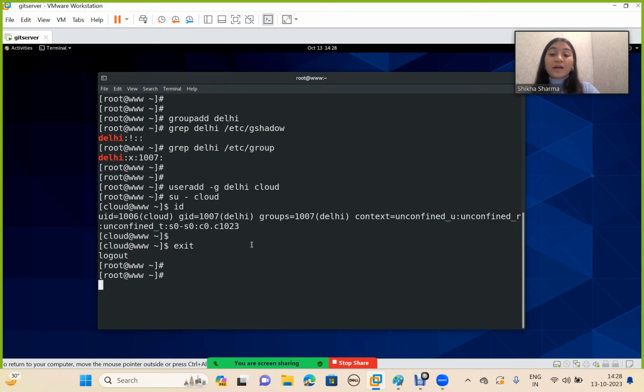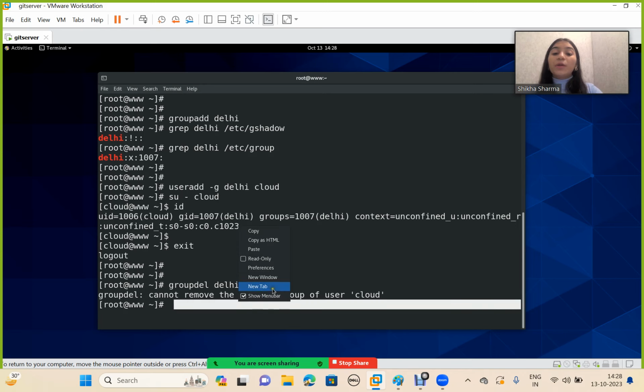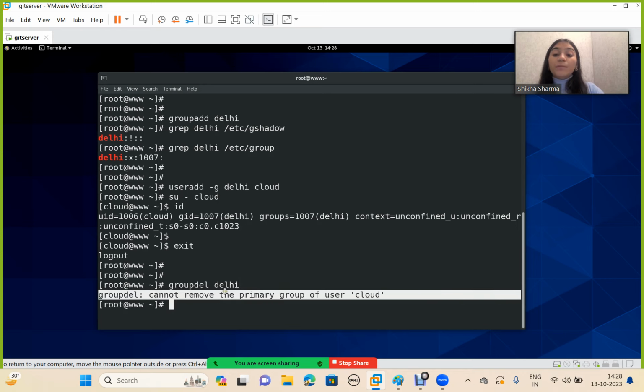For that, let's come under the root directory and now let's delete it. The primary group is never deleted. We can't delete any primary group. So let's try it. I am saying groupdel Delhi. Okay, so what it's showing is: cannot remove the primary group of user cloud, because the cloud user has this primary group named Delhi. It will not remove this group. If you make it secondary, it will easily be able to remove this group as well. So let's make it secondary.